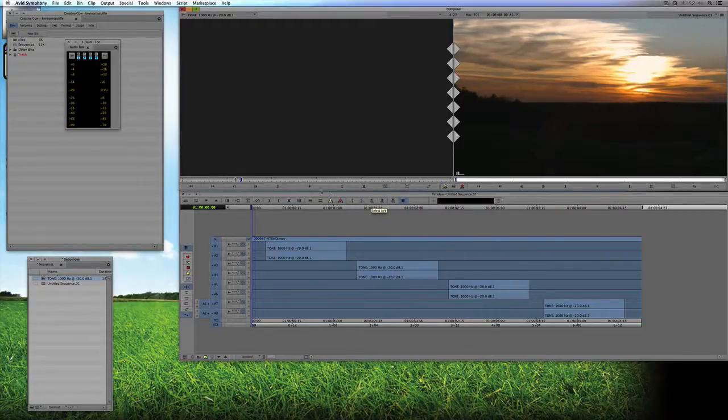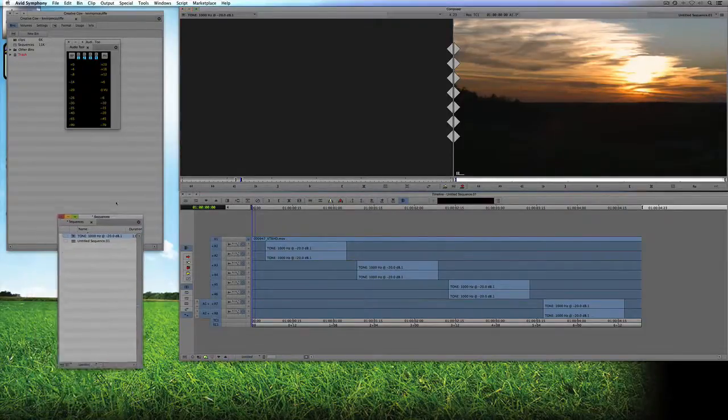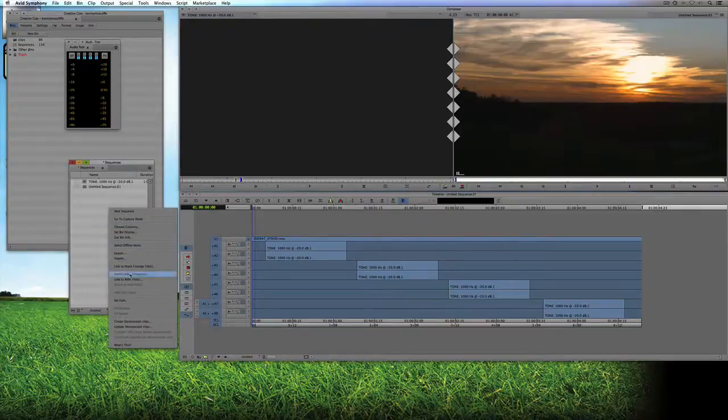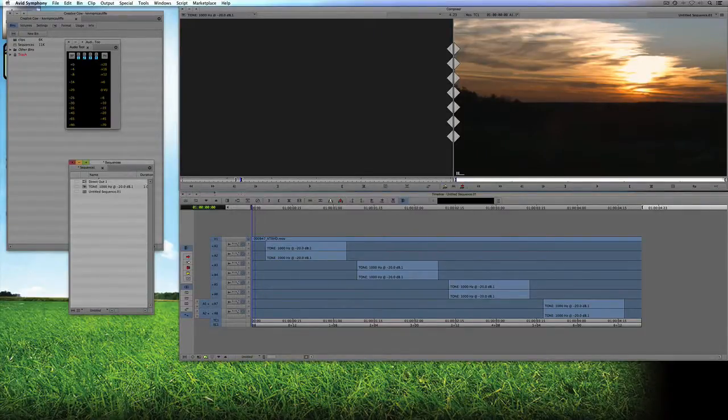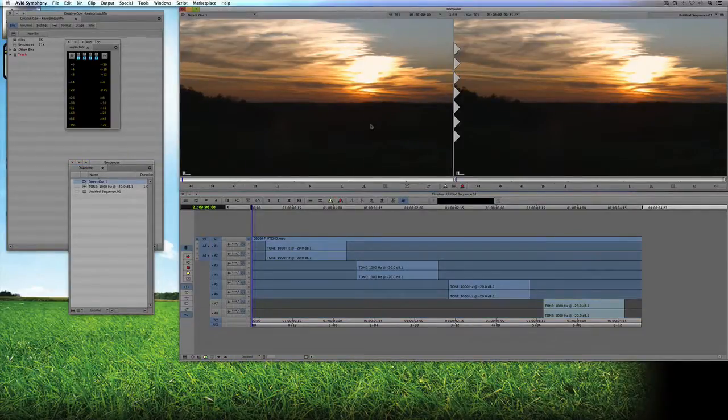You'll see that it goes through a very quick export process. Now, what I'm going to do is AMA link to this clip so that we can see what's going on with it. I'm going to select AMA link to files. There it is on my desktop. I'm going to select it and say Open. I'm going to bring this into my preview window here.